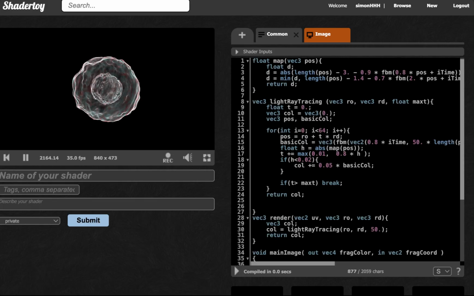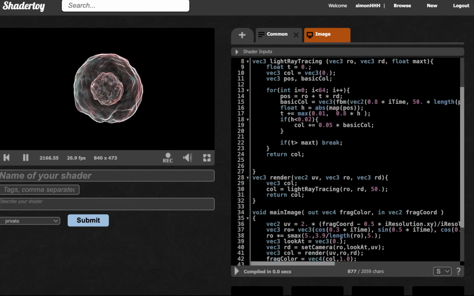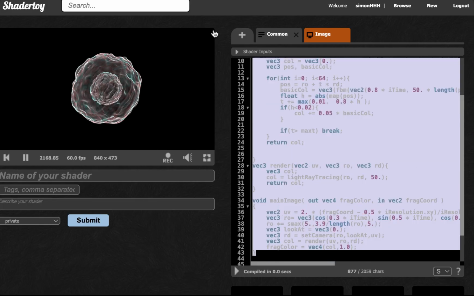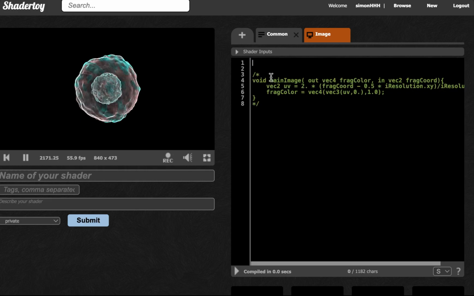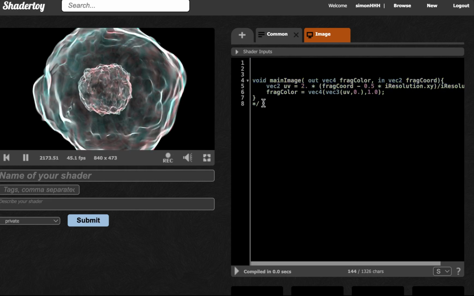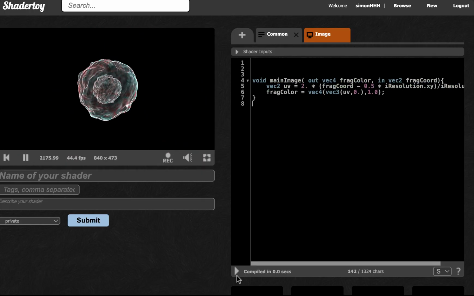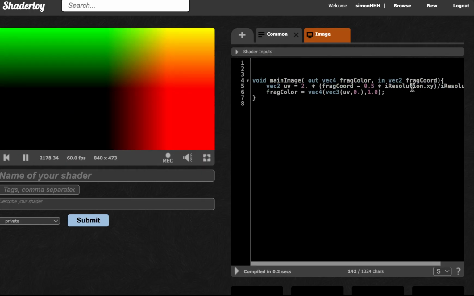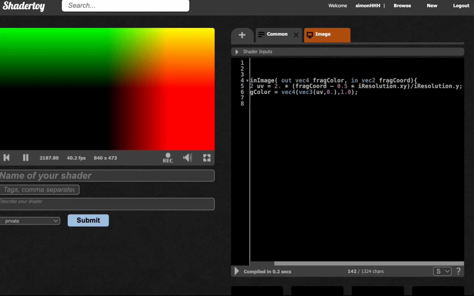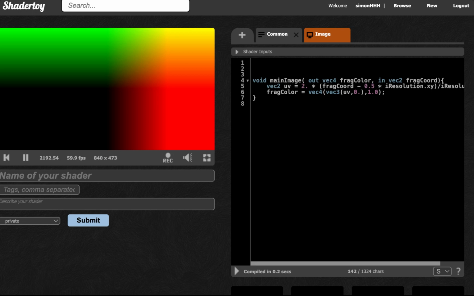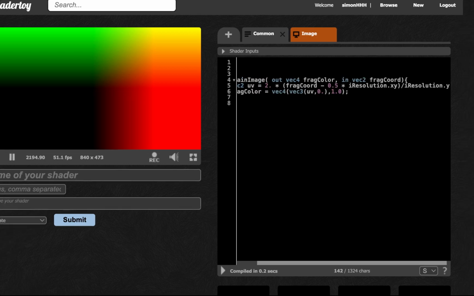Let's start with the basic setup. Let's start from scratch. The first step is to convert the screen resolution coordinates to the UV coordinates, making it more convenient to manipulate pixels. Next, we need to set the camera.